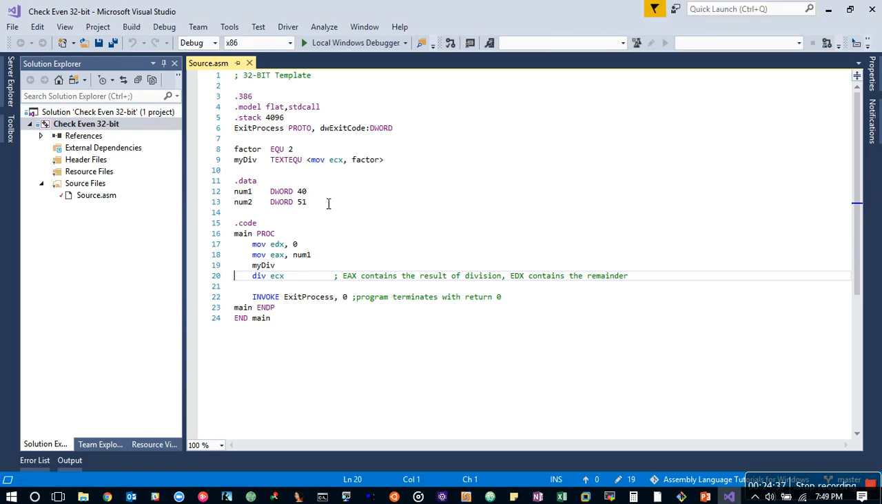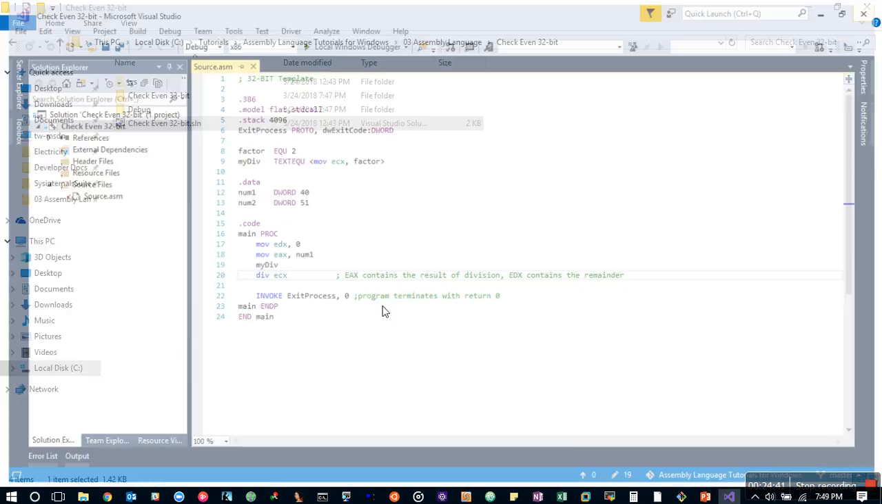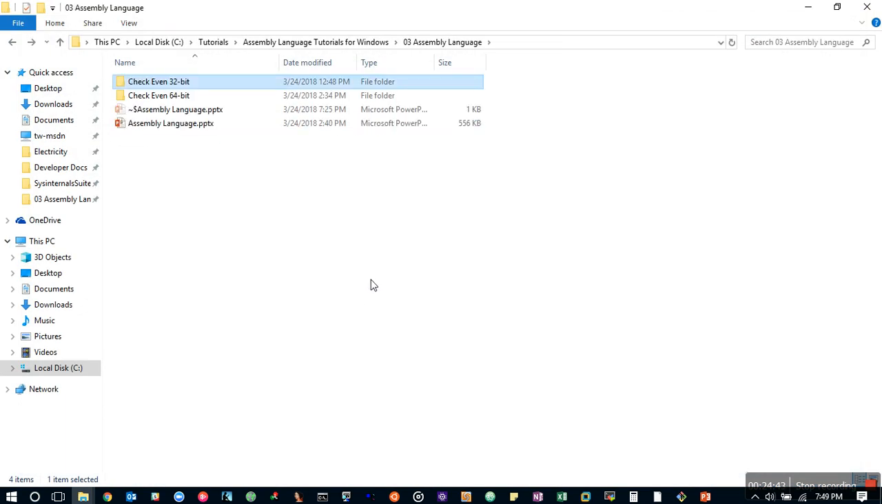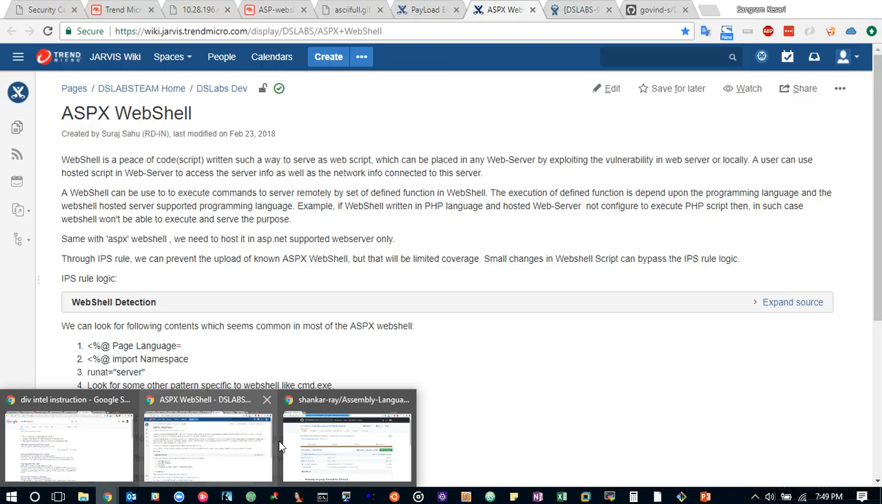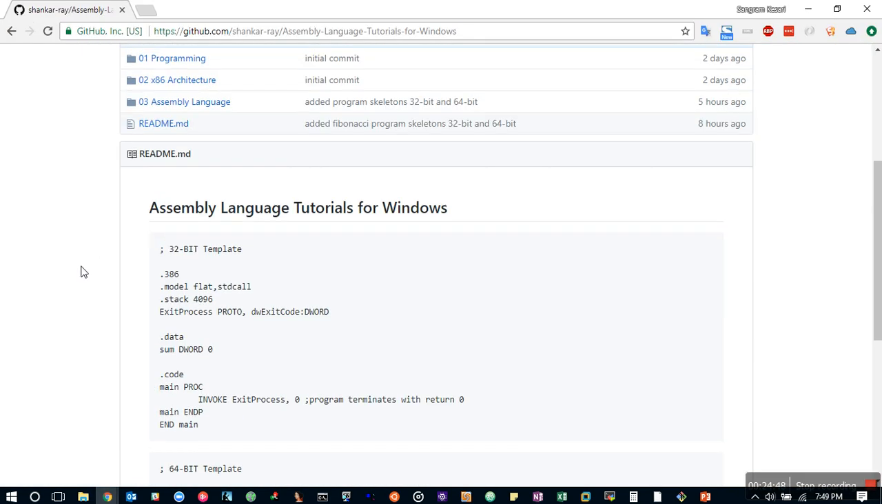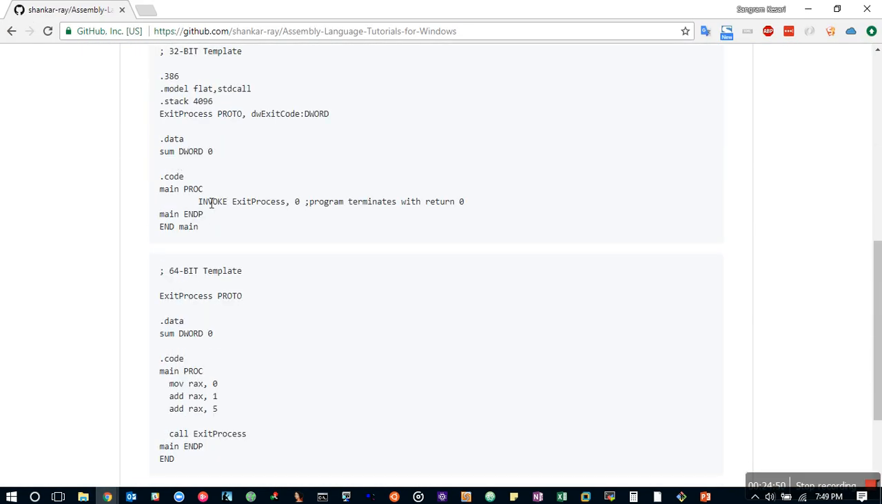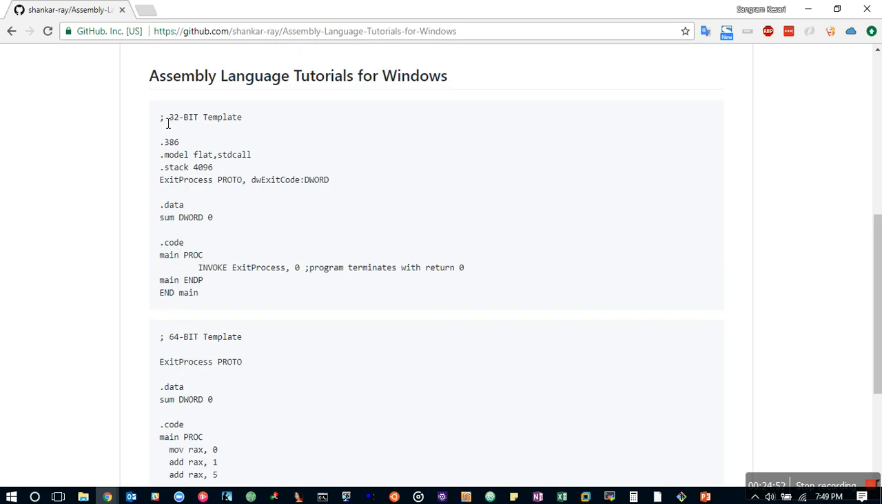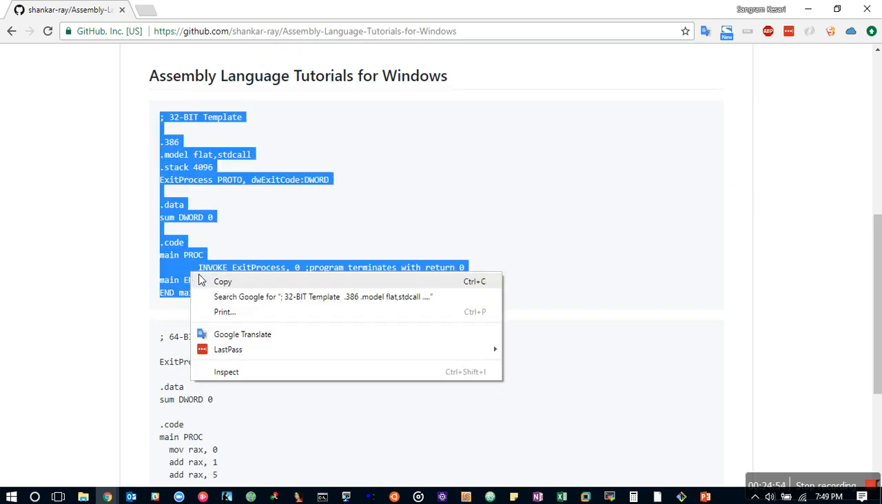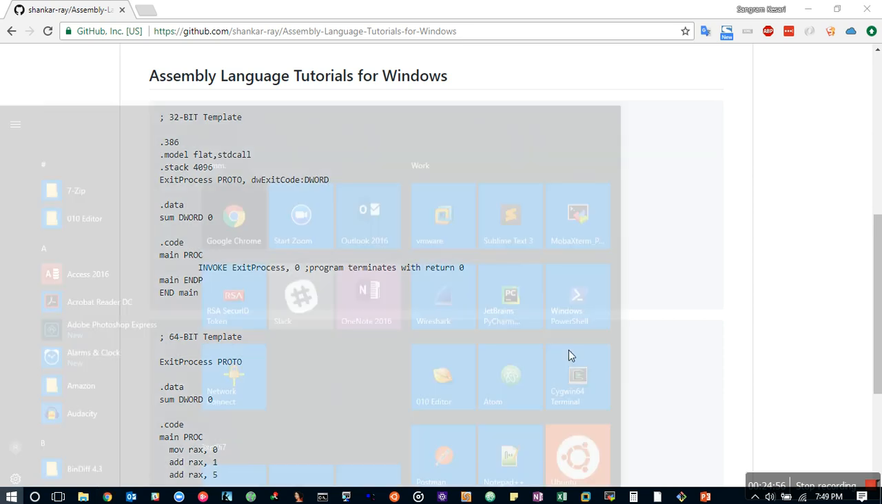So when you write a program, how do you do that? I will tell you how, because it could be a little bit tricky. You will have to use this link, and here I have 2 templates. This is 32-bit and this is 64-bit. You just copy this entire thing.